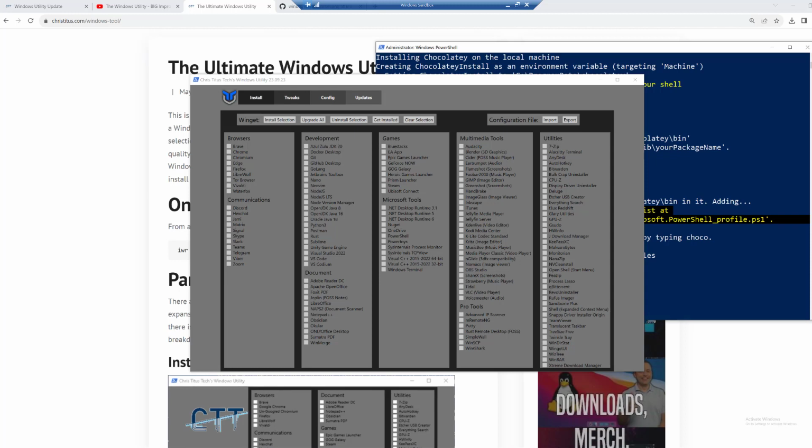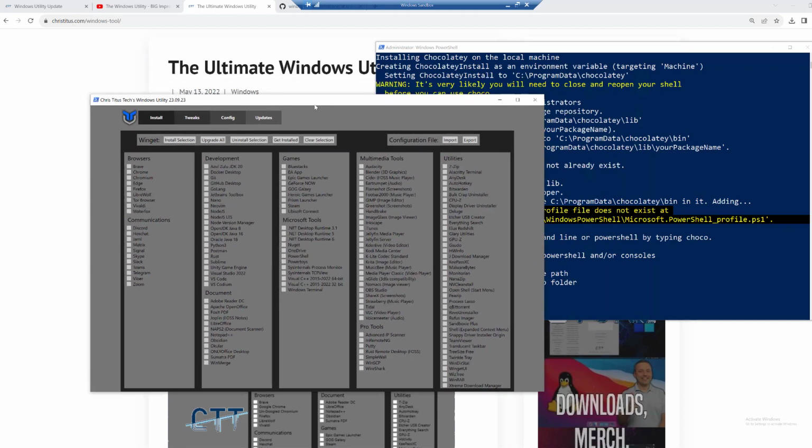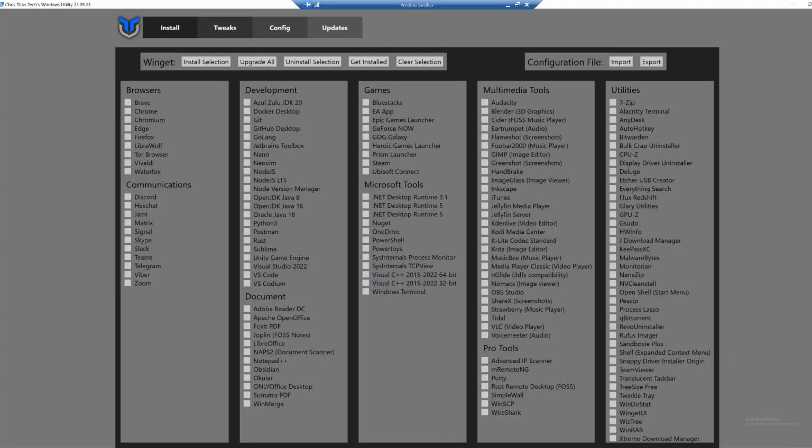Alright, that didn't take very long, and the program is up and running here. So I'm going to go ahead and minimize a couple windows, and I'll be right back. Alright, so I maximized the tool, and we're just going to take a look here and see what is available in this particular tab. This is the install tab. So I'll find a few things here to install in this machine, and we'll proceed with that.